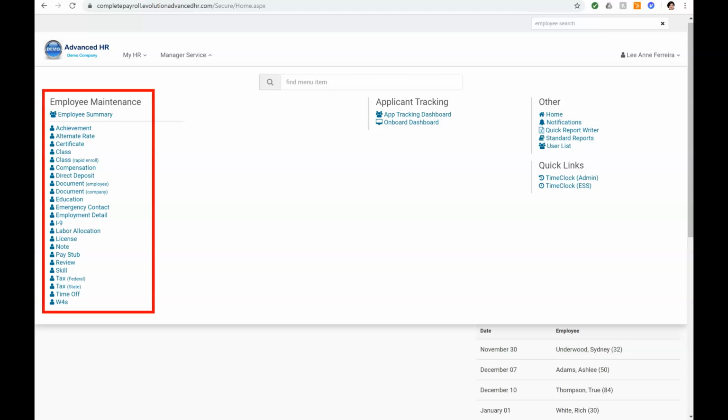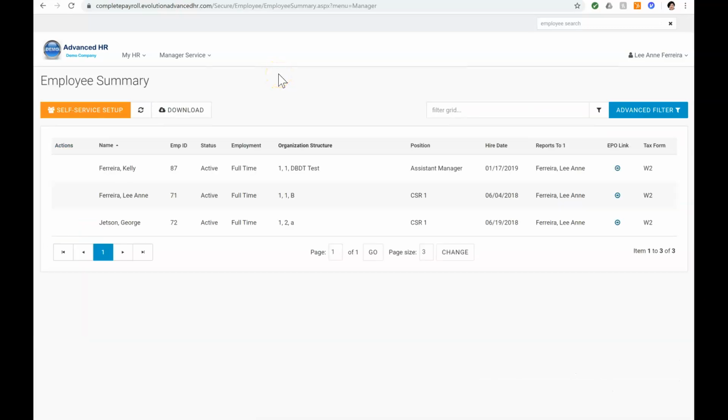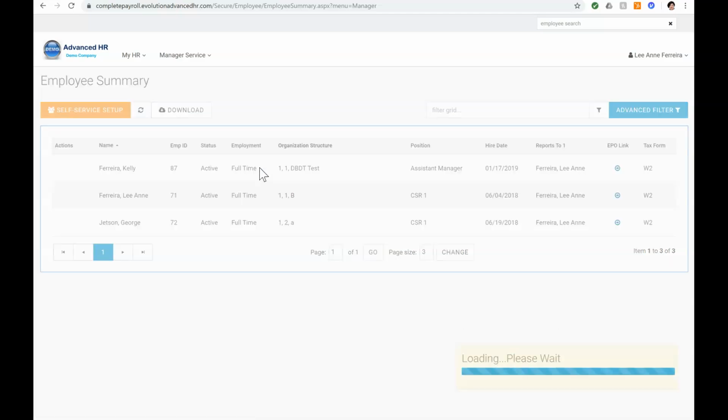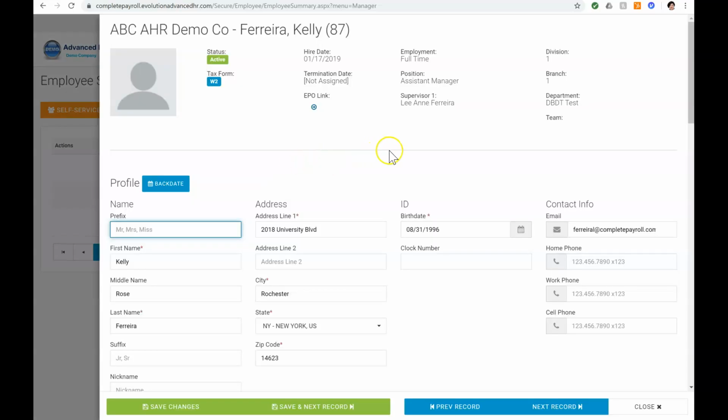Your Employee Maintenance menu contains a list of items that you can either view, edit, or add new records for your employees. So beginning with the Employee Summary, here we can see a list of the employees that report directly to me as a manager. And if I need to view or edit the details of their record, I simply click on the row with their name. Here I'm taken to their employee profile where I can make edits to the various information that is here.